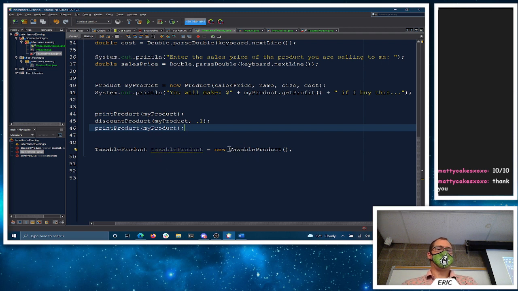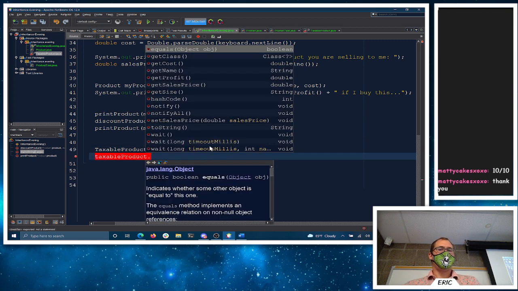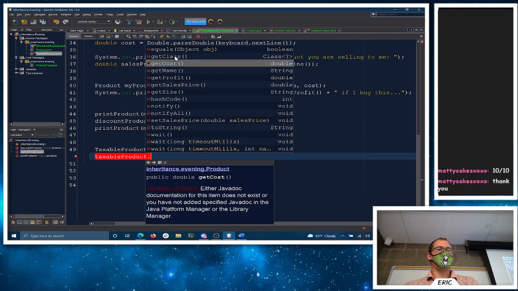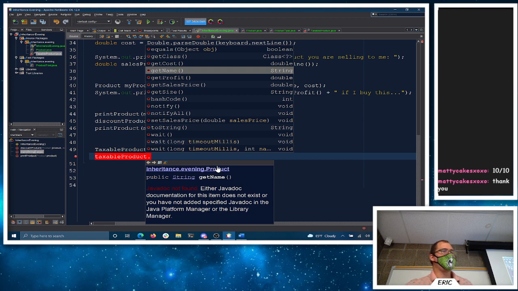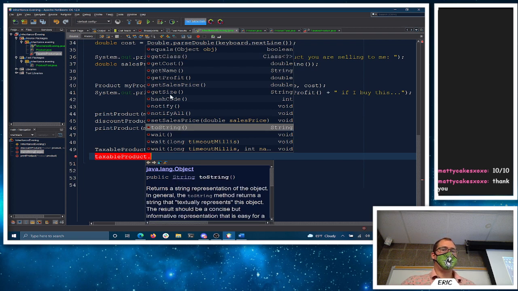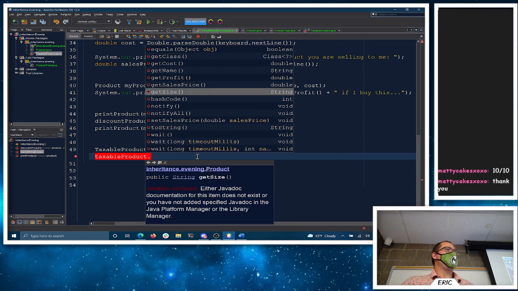Don't worry. So we now have an object, and then with my taxable product, if I say dot, you're going to see, now nothing's bolded, but we see all of the things here, like set sales price. We see get profit, get sales price, get cost, get name. All of those things, they'll tell you they come from the product class. Like the get class, you'll see comes from java.lang.Object. ToString comes from java.lang.Object. But all of the public methods that were available in product are available in taxable product, because we are a type of product.